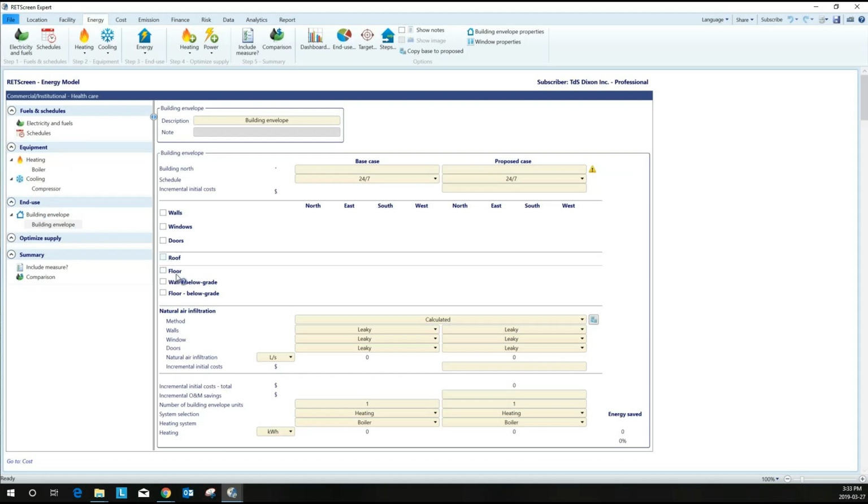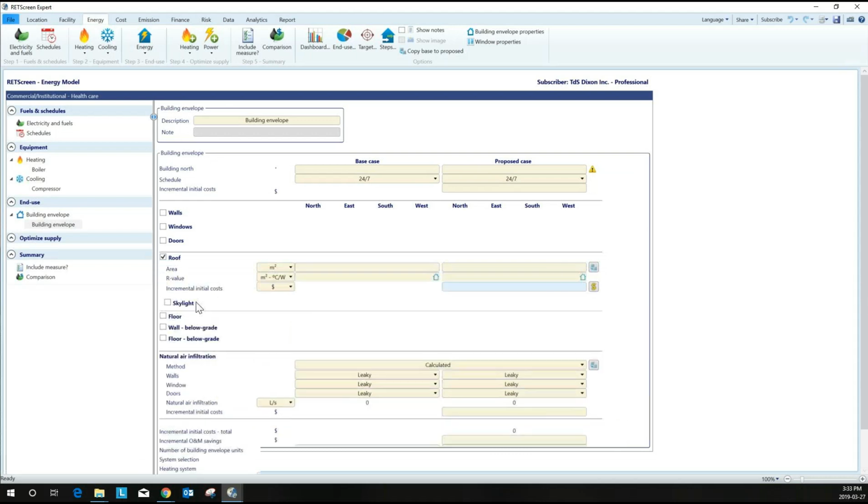Now, I need a roof, so I'm going to click on the roof box here, and it brings up the roof. I know the square footage of the roof is 10,000. RESCREEN is really adept at dealing with different units, so I don't like metric units. I don't have information in metric units. I'll specify the units that I want. So 10,000 square feet is the area.